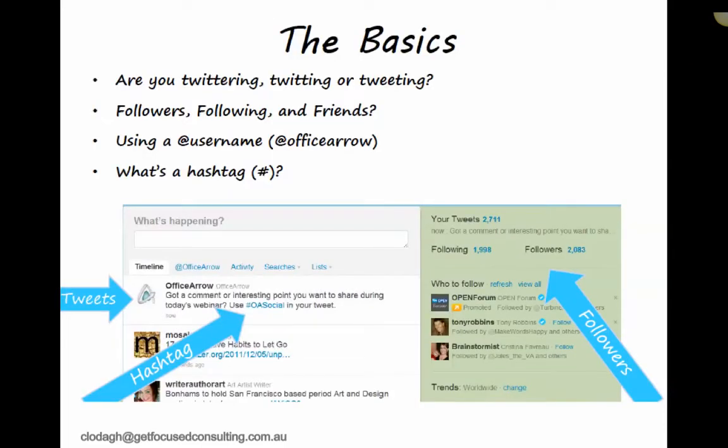So the basics, like what are you going to tweet about? Well, that's entirely up to yourself. I really recommend in the beginning just following people that you're interested in, your peers, your competitors, people that your clients follow, and just see what's going on. And you can see the tweets are coming up there on the left hand side.